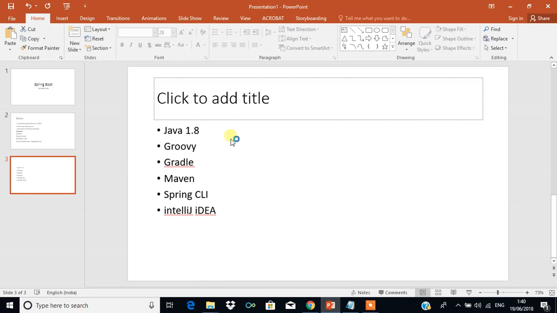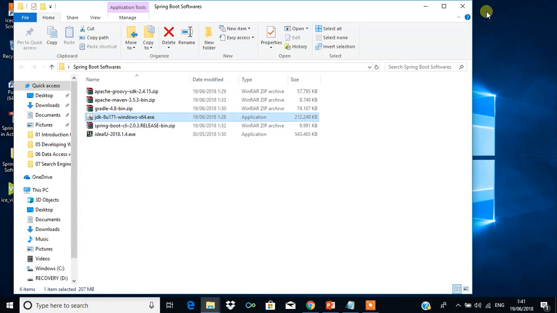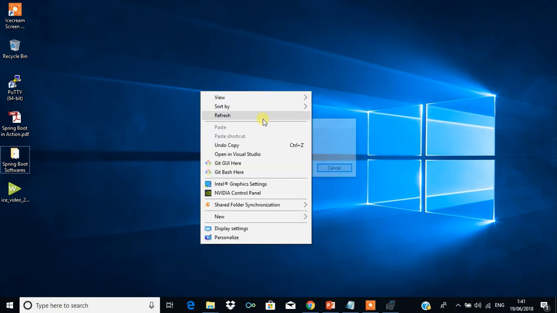First I'm going to install this JDK 1.8, followed by Groovy, then Gradle, then Maven, then Spring command line interface. Then we are going to use an IDE, that is integrated development environment, that is IntelliJ IDEA. So let me start with Java.